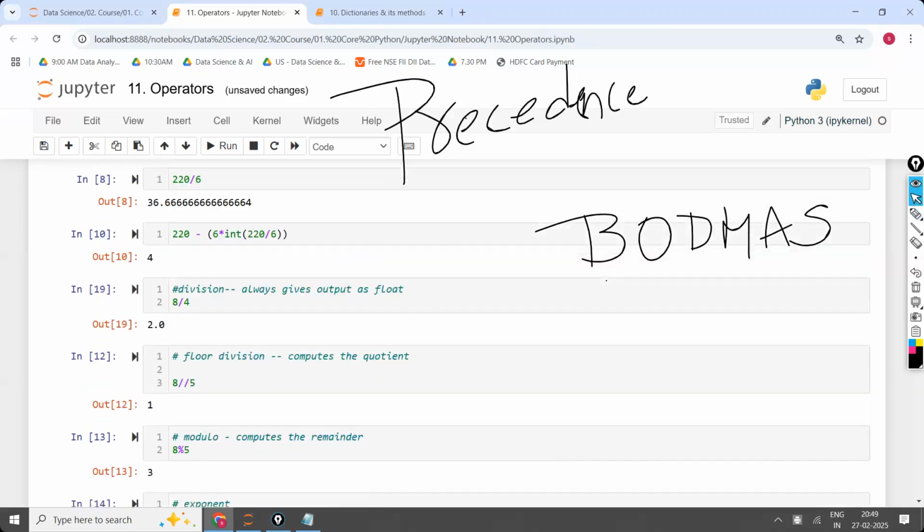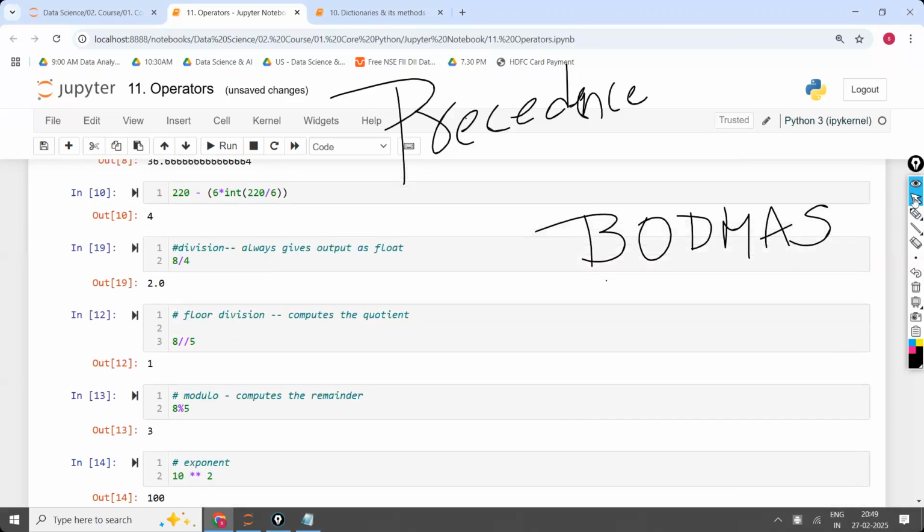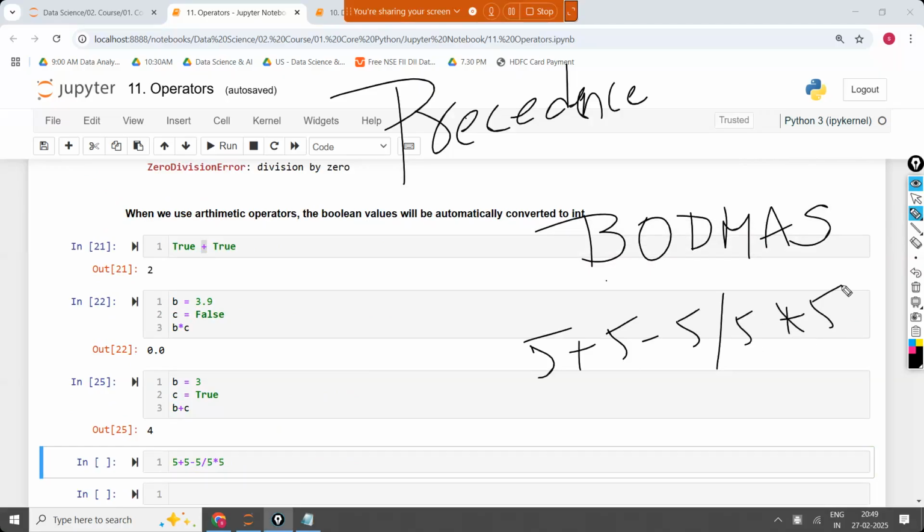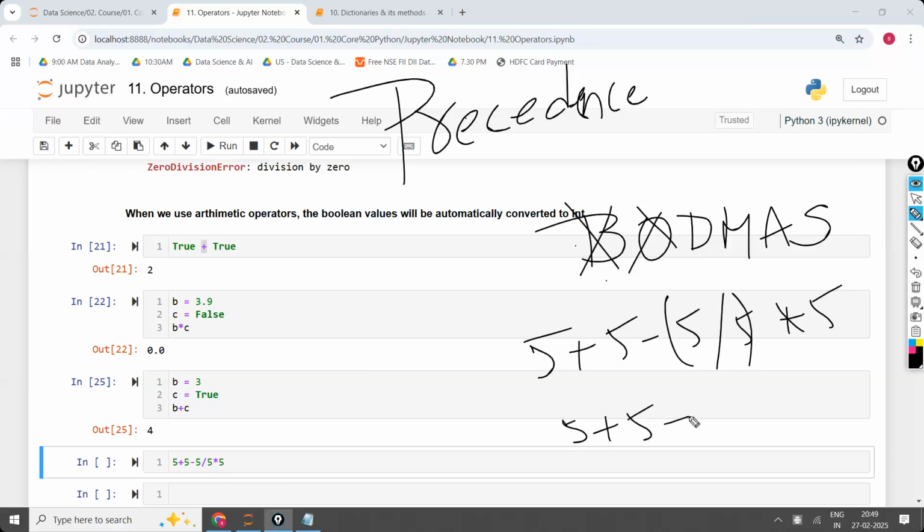Now, as per this, what is the example I have written? 5 plus 5 minus 5 divided by 5 into 5. Which one will be executed first? B: are brackets there? No. Power is there? No. Division is there? Yes. So division will be applied first. That is 5 plus 5 minus 1.0. As per Python, in general it means 1, let us go with the 1, and finally we will add the dot.